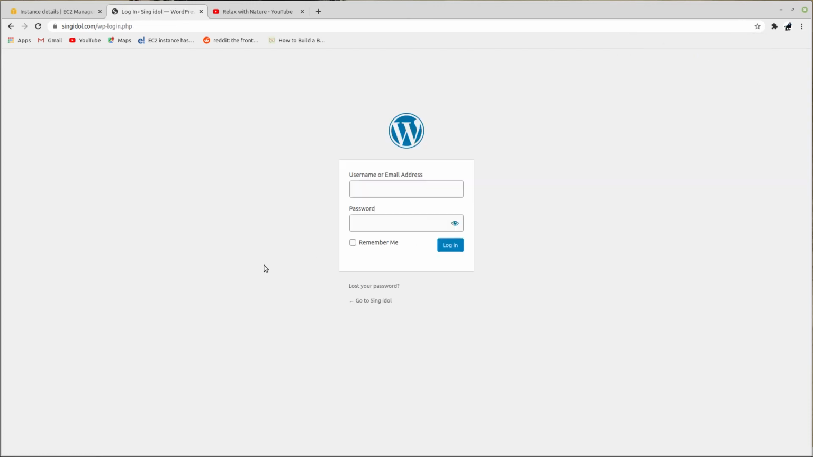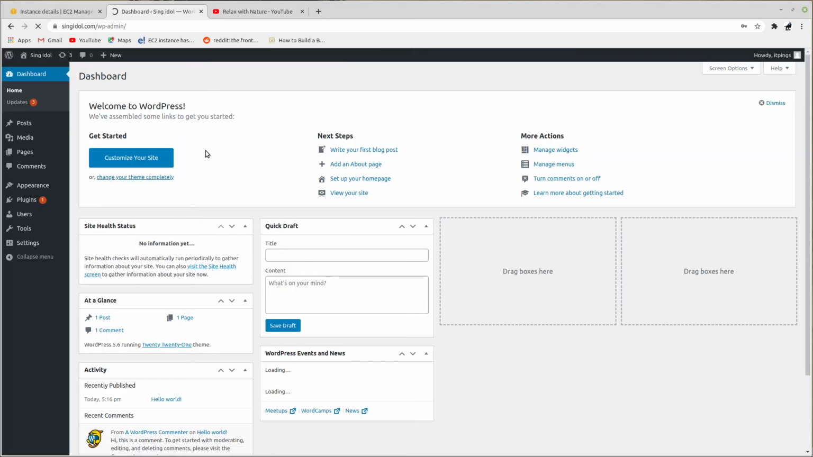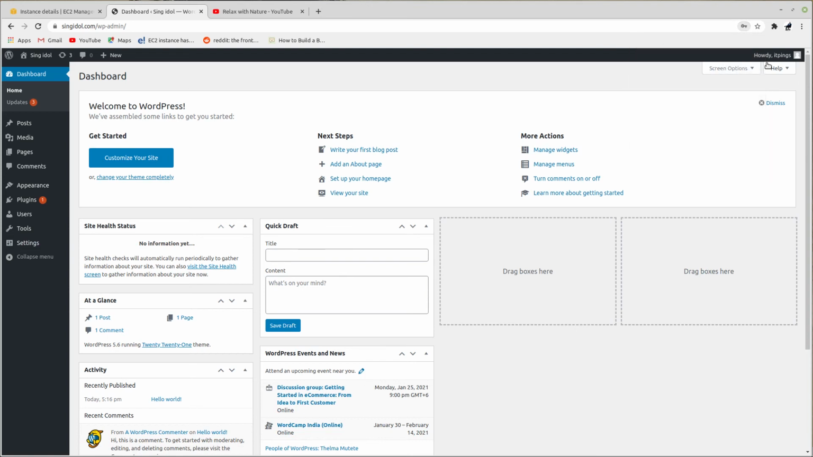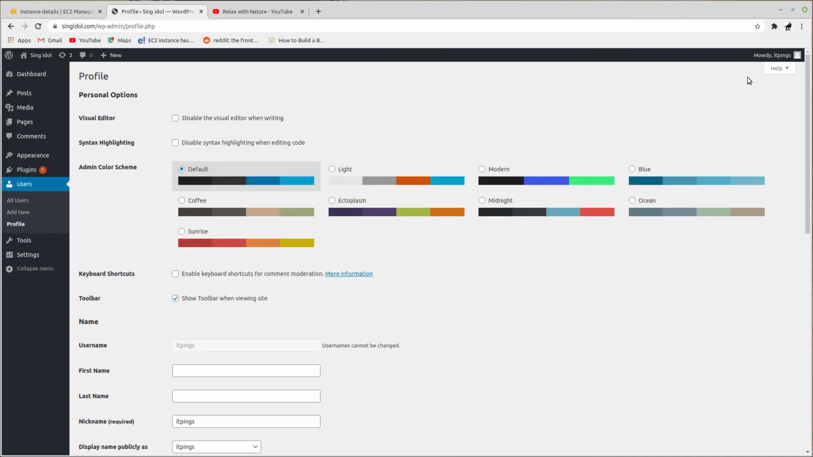And now login. Username is itpings, and the password is the password. Press enter, and perfect, we are in our dashboard. That's awesome. So now you can upgrade it or whatever you want to do. But first thing I would like to do is log out now. Okay, now we are in.